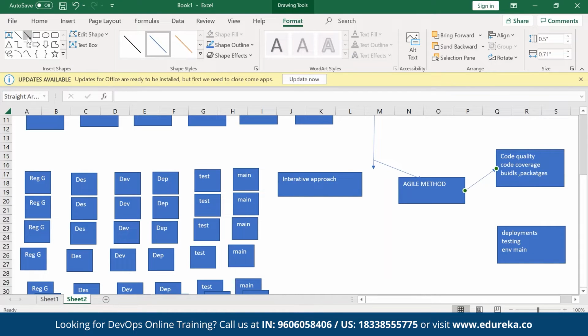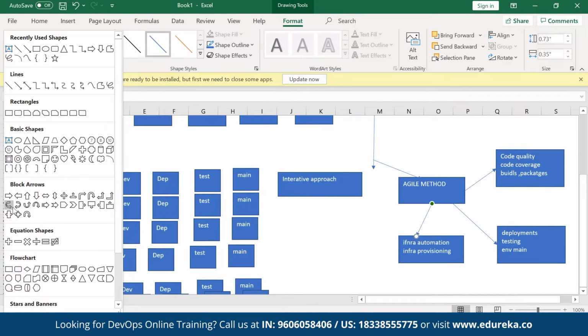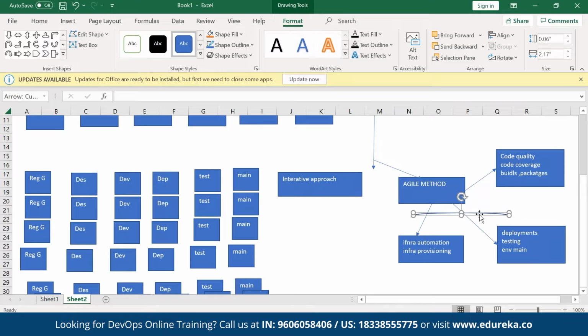Apart from that, we have to participate in automating the infra part as well. Infra provisioning, or infra automation, has to be automated. So this is also one part. And more importantly, everyone has to work together as a team, with more collaboration.